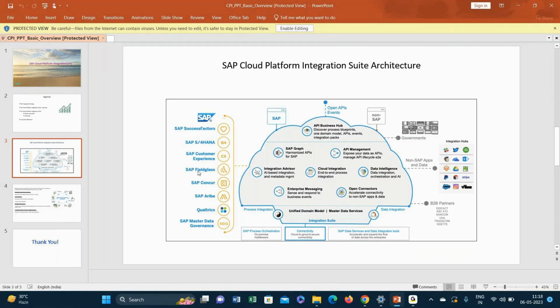If you observe here, these are the SAP applications. We can integrate with the pre-packaged structures we have, and we can integrate SAP things with non-SAP applications. So how does it work?